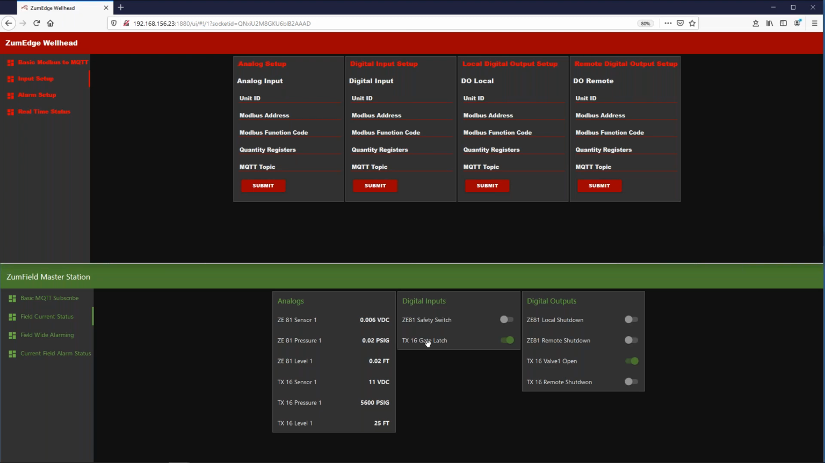Its valve is open. So that's pretty much simulating its local digital output. So when the gate latches, the valve should open. When the gate unlatches, the valve should close. And that's kind of how that's set up.